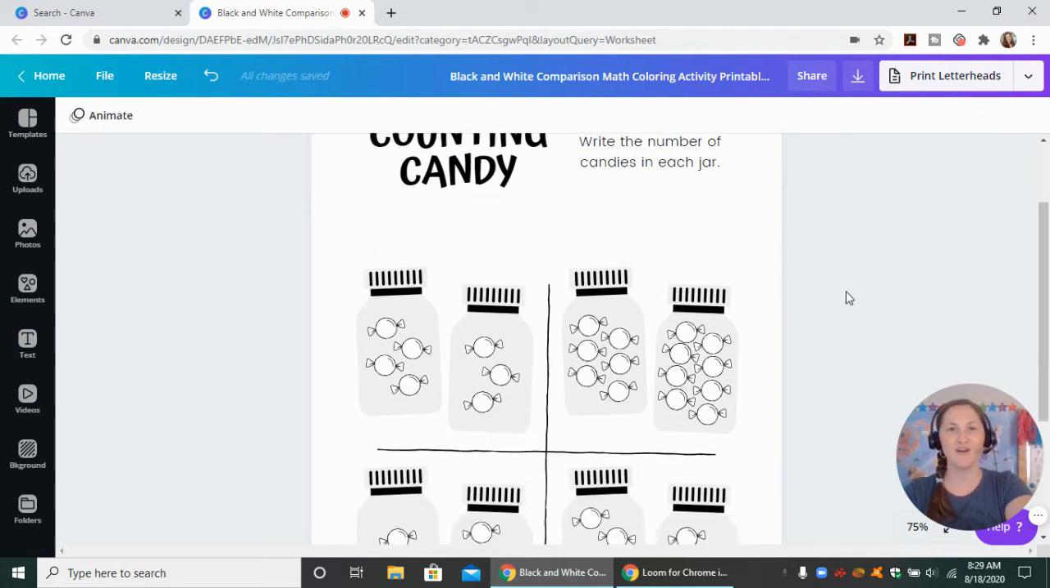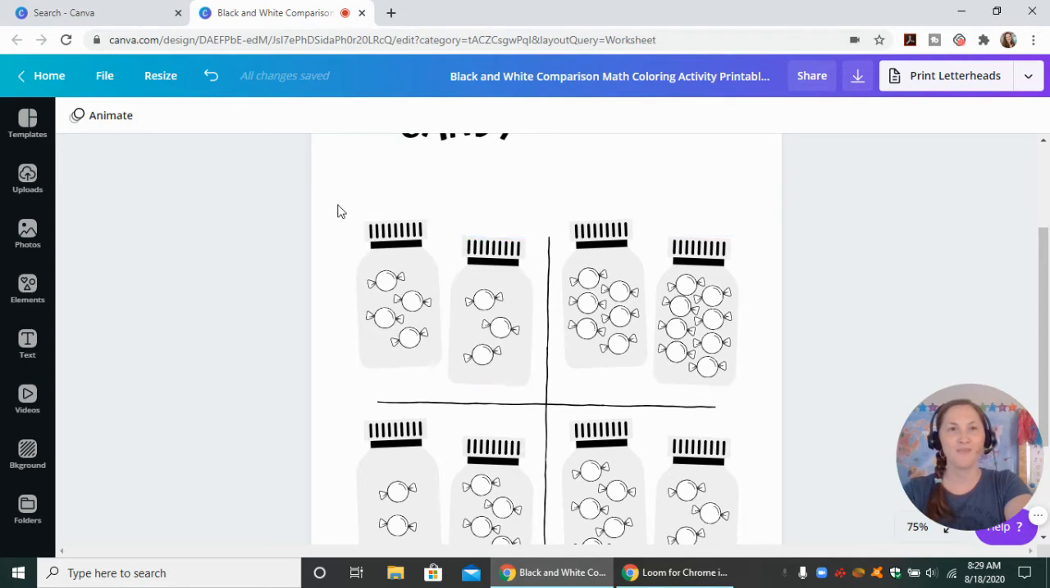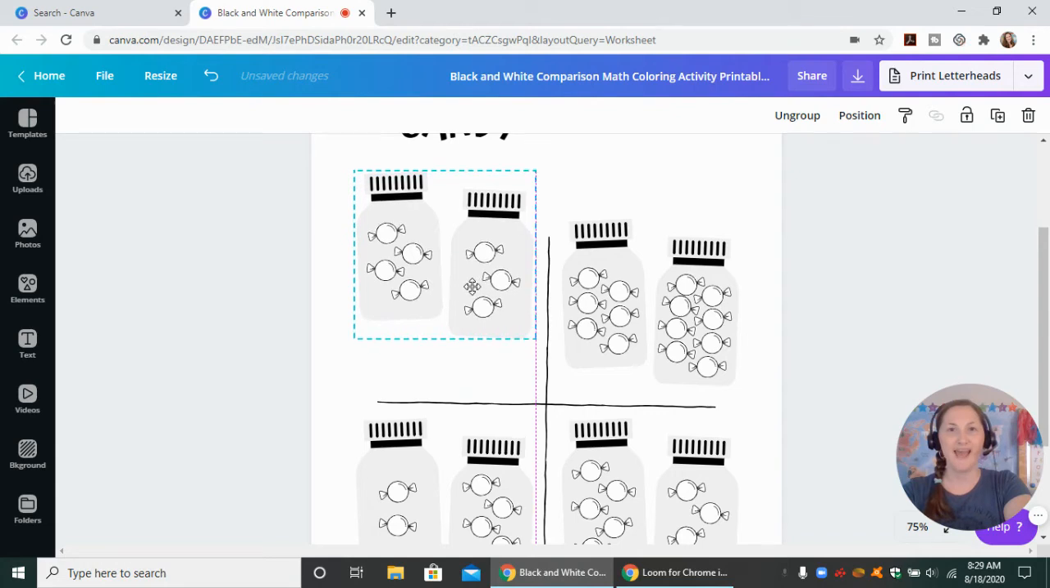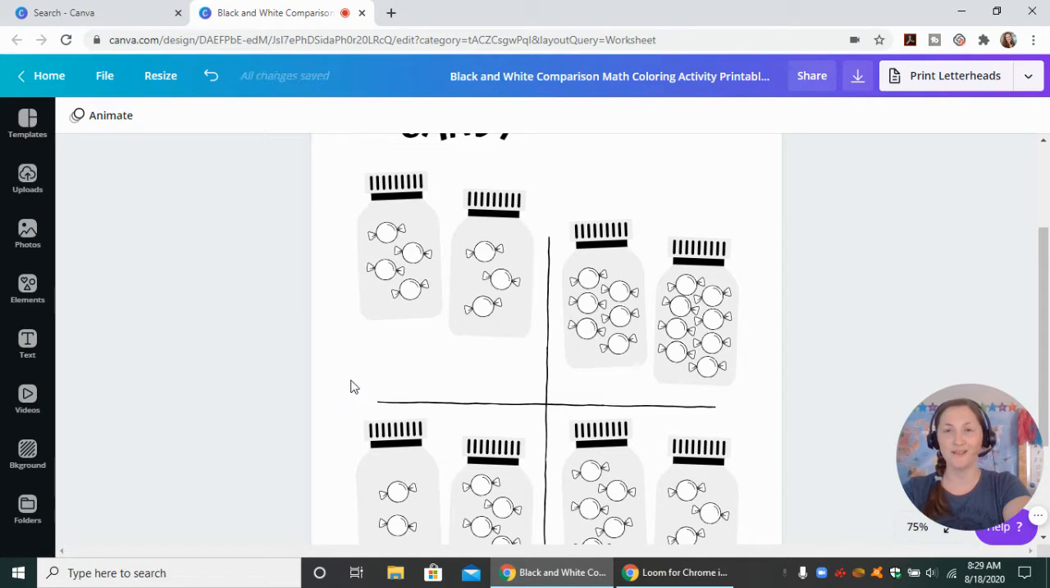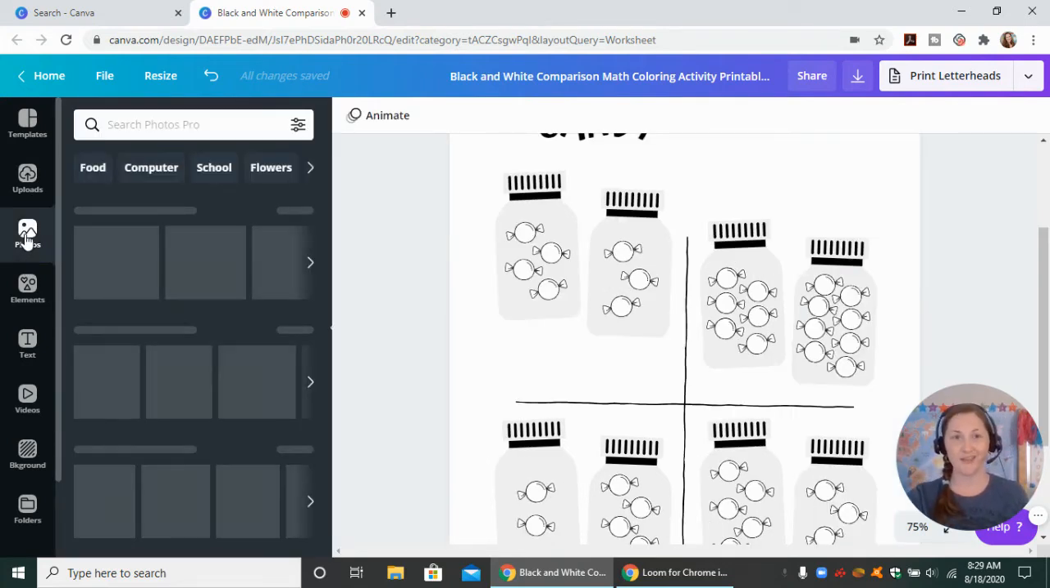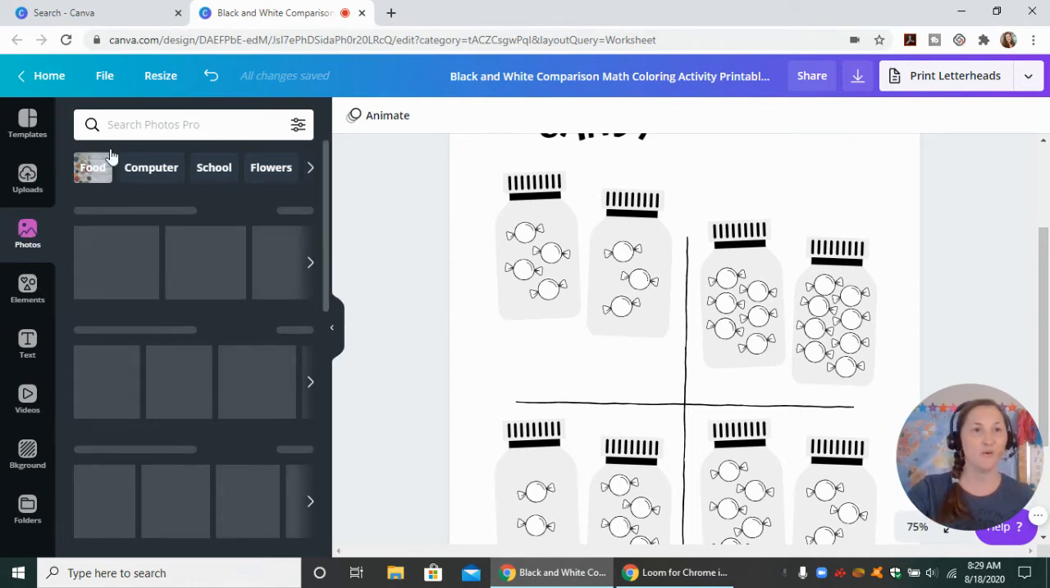All right, and now I've got all these jars of candy. I want to move these up a little bit, and then I can add in a line underneath where they can write the number. So I'm just literally playing around, making a little fun thing so you can see the different ways to add things. If I wanted to go into photos, if I wanted a picture of candy on here somewhere, I could go in here and type in candy, and that would pop up.